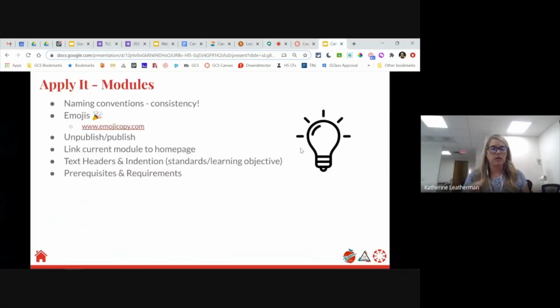So I'm going to pop back over here. A couple tips and tricks really super quickly, because I know it's 12:30 and I want to get you guys out because I know you only probably blocked an hour for this. Naming conventions, very, very important. Use emojis. So color coding. You can't color code modules. You can't color code pages, but you could add an emoji in the title to identify what students are going to be asked to do.